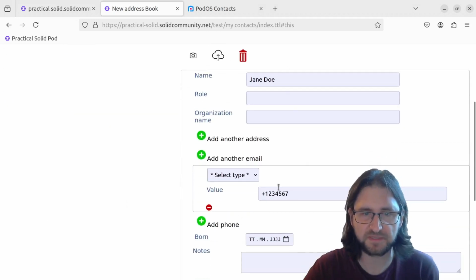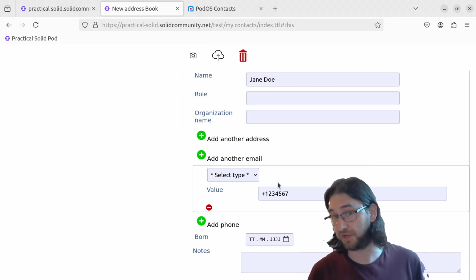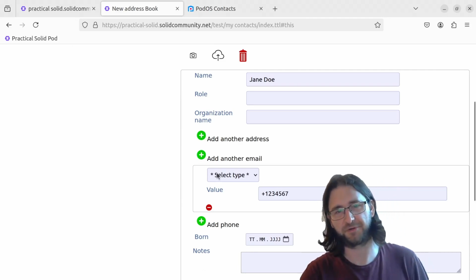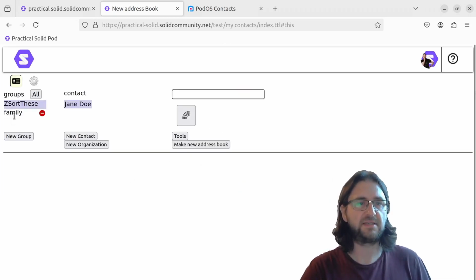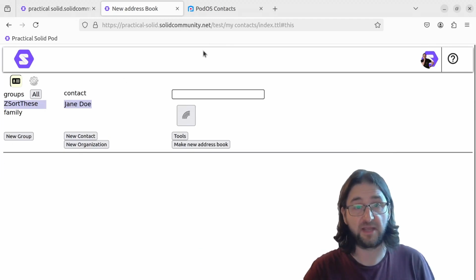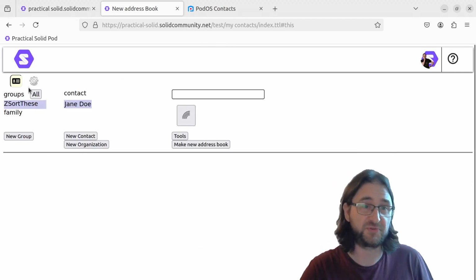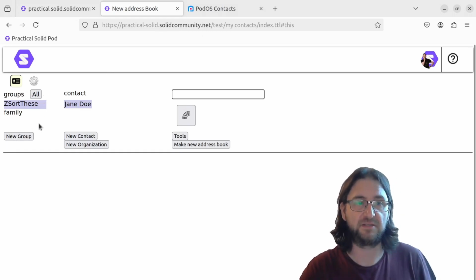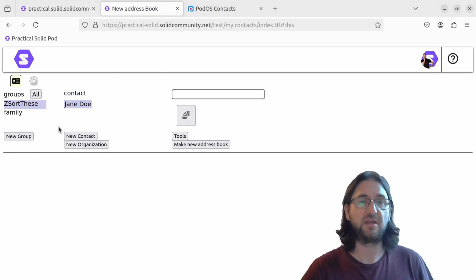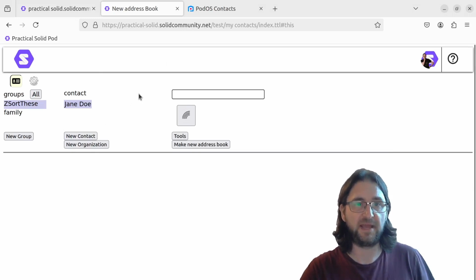Okay, so this is working. It's not really working very well from a user's perspective. But you can see that the data we added in the specialized app also shows up here with some caveats. But I hope you get the idea of having a single data storage that can be used by multiple apps.